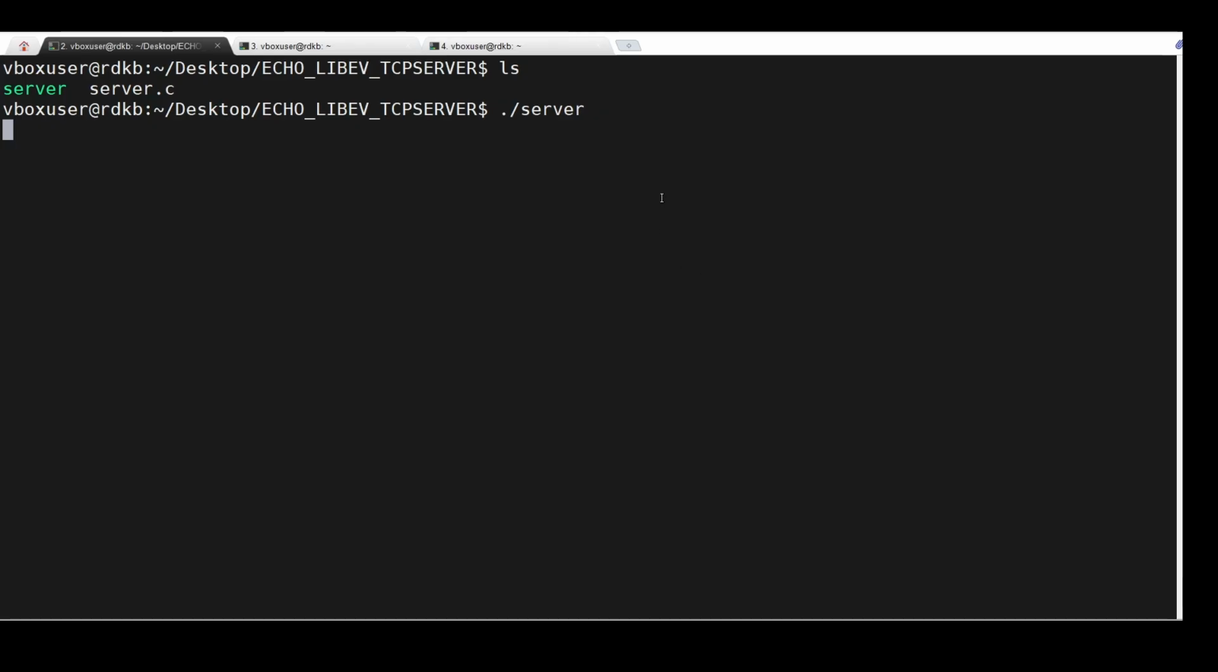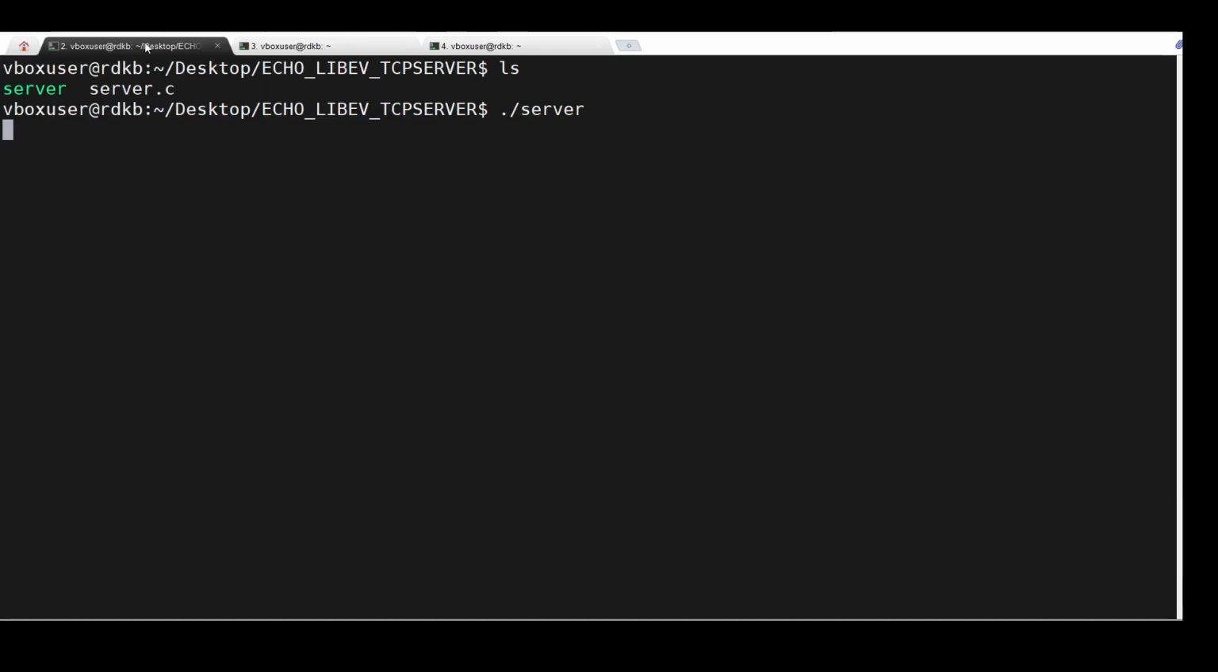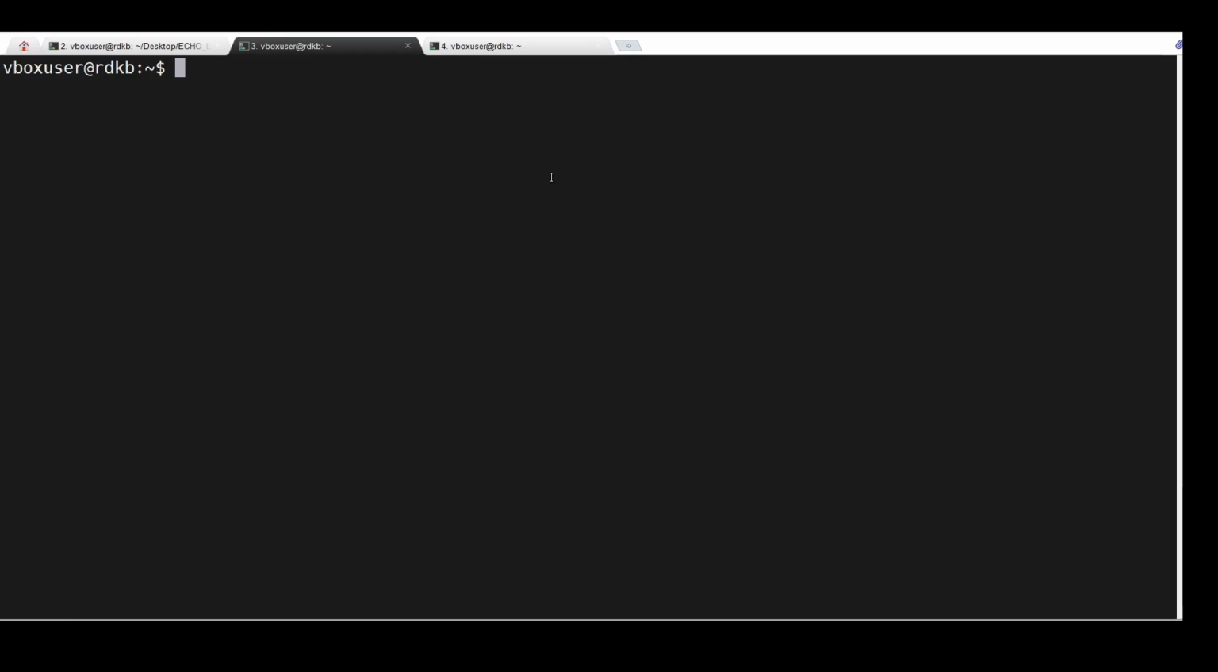Nothing shows here. Now I go to the second terminal. Here we have 127.0.0.1 and port 8000, and we use nc. What is nc? It is a command that we use for testing TCP and UDP connections, a handy tool for network diagnostics. So how do we test it?